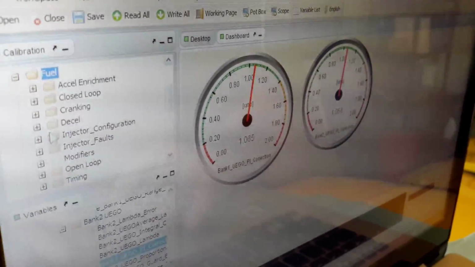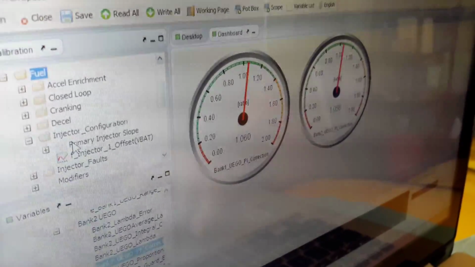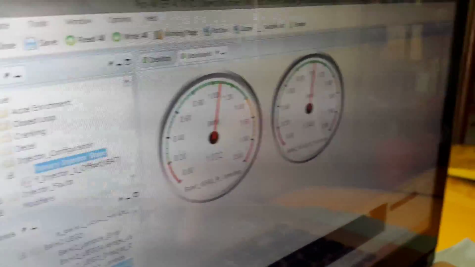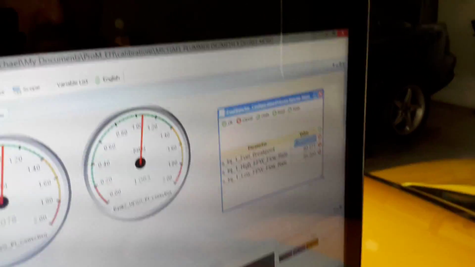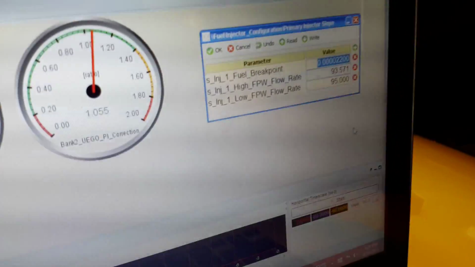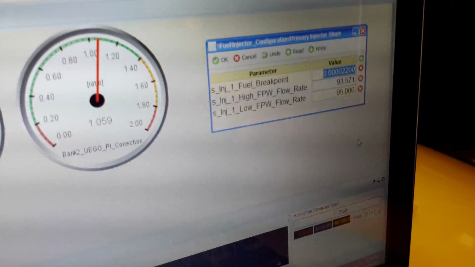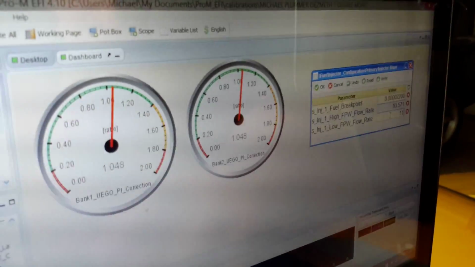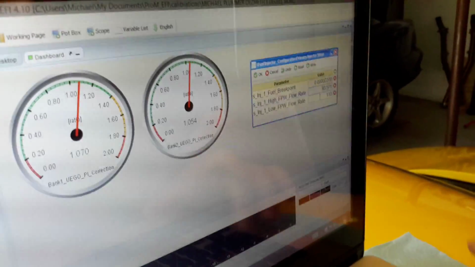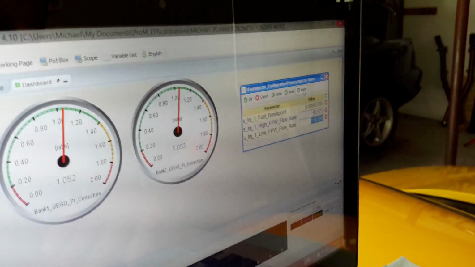We're going to go into injector configuration, and we're going to drag over our primary injector slope. So here are Michael's values that he's running off of right now. Make that window a little bit bigger. See the bottom there, low slope rate, all right, 95. Let's mess it up. So let's just put that at 110. Look at the gauges, 1.04, 1.04. All right, so I'm going to hit enter, and then I'm going to hit this right button.